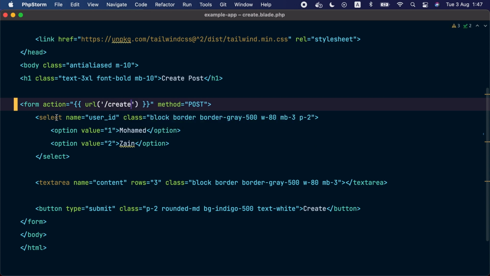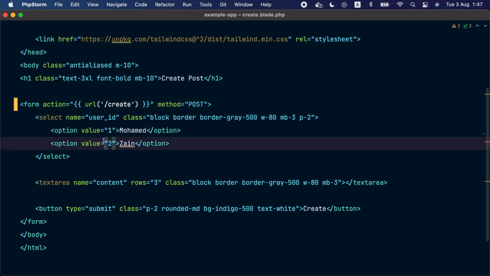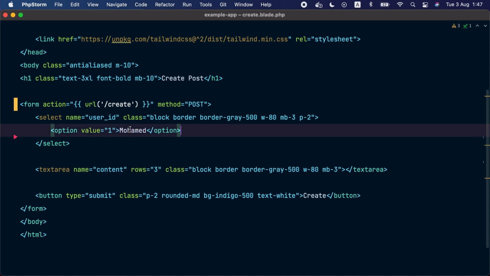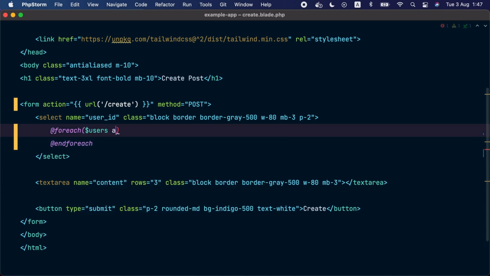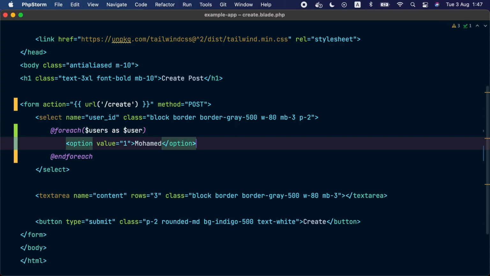And now under the select element, we don't want to use static data like this. We want to read the users from the database. So instead of this, we are going to use the foreach directive again, and foreach users as user. Inside foreach, we are going to use the user ID as the value for the option element, and the username as the display. And that's all we need.